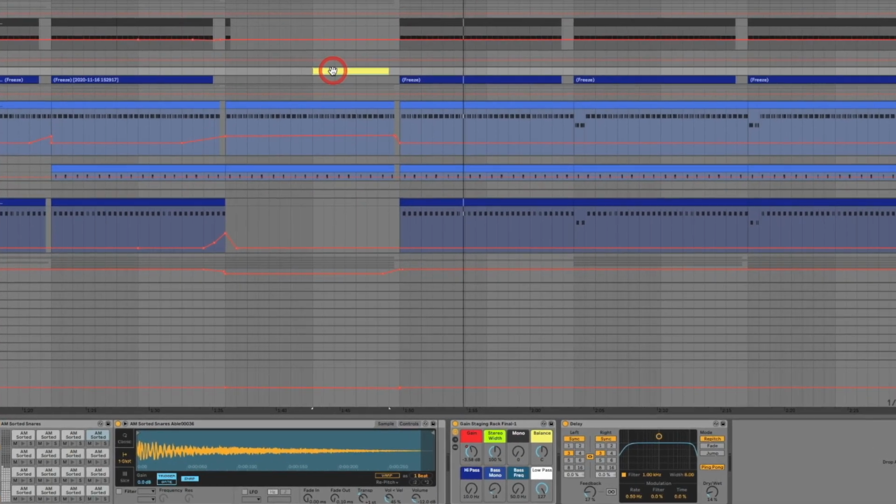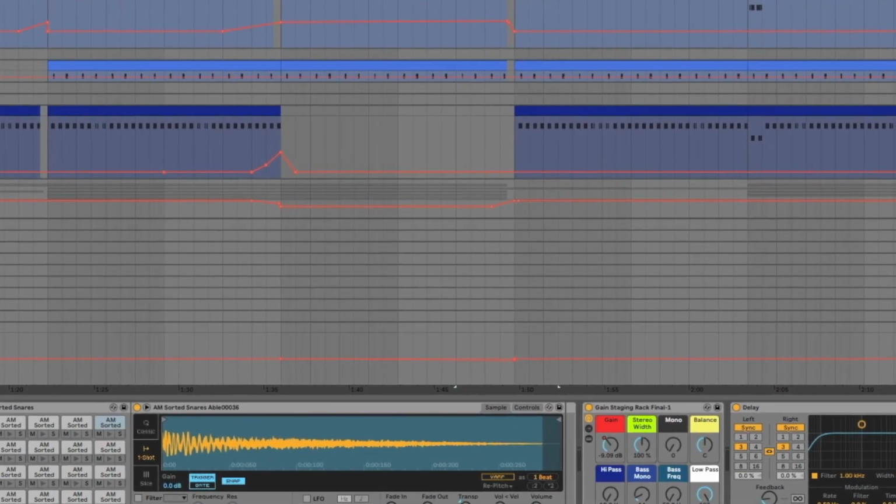And as well as all this, I'll be going through sound choice, processing and automation for creating snare rolls and kick rolls, plus much more.